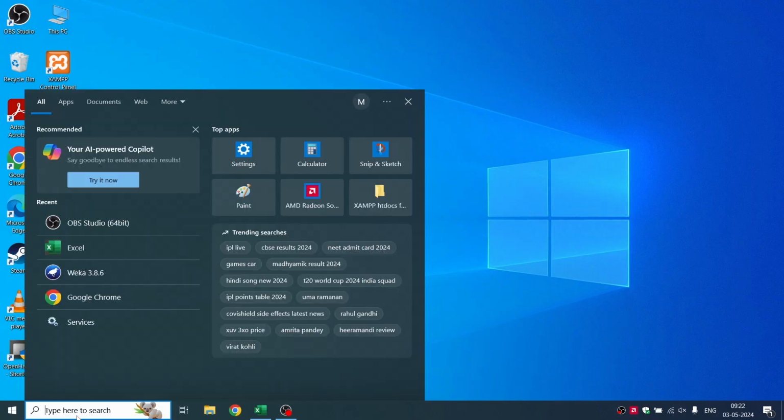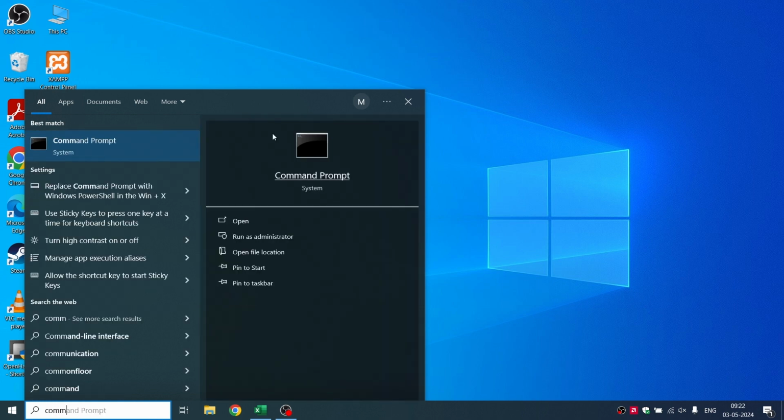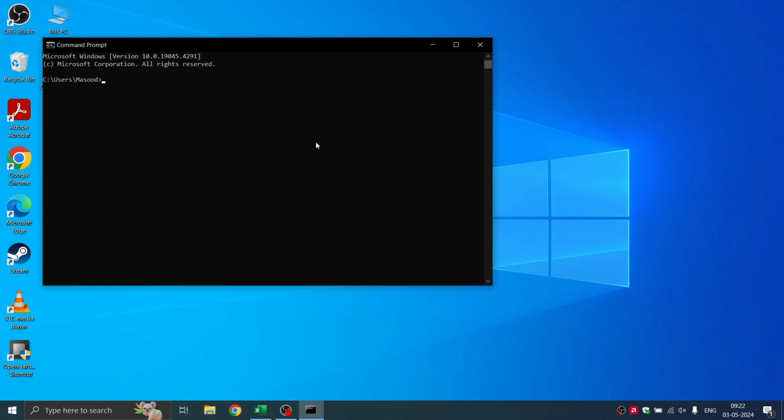You can search command prompt in the search bar, and then you can type the following command: java -version, to check the version of Java that has been installed. If you get a message like it is not recognized, then you do not have Java in the system. So we'll proceed with installing the JDK first, then we'll go ahead and install the IDEs.